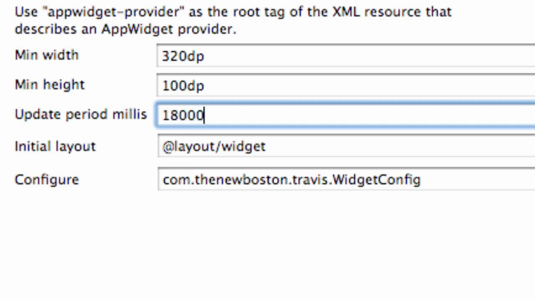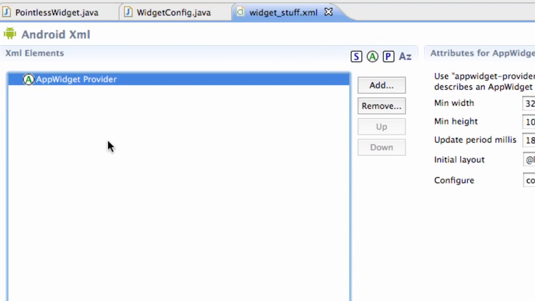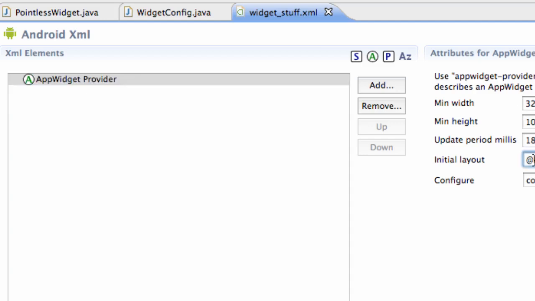But for 30 minutes, we're going to say 180,000 milliseconds. Oh, wait, is that right? No. There we go. So 1.8 million milliseconds is equal to 30 minutes, I believe. We can do more than that, obviously, if we want this widget to update daily or something like that. But just for example, we're going to have it be 30 minutes. And that's pretty much it. We set up our widget provider, and that's going to define the shape of our widget, how often we want to update, what the layout of the widget should be, and if we have a configure. You don't have to have a configuration activity, but if you choose to, you can set that up as well, which we're going to do just for example's sake.